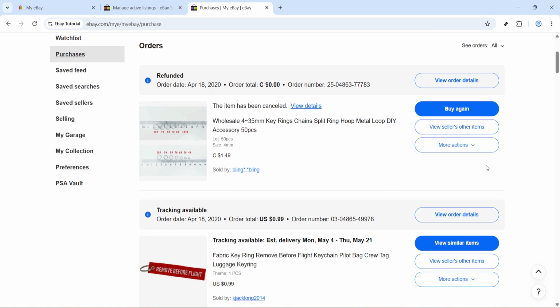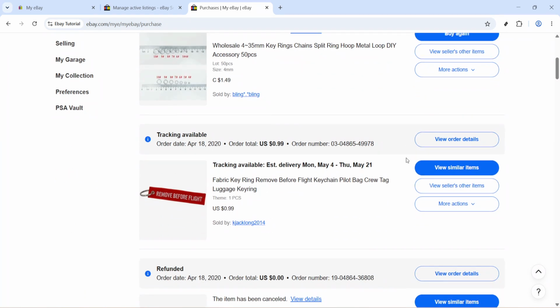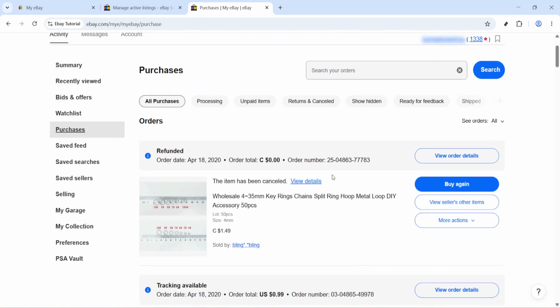This is the option that begins the process of opening a case related to that purchase. When you click it, eBay will guide you through the return or issue reporting flow connected to that order. Make sure you select the correct purchase before continuing, especially if you bought similar items from the same seller. As you go through this process, it helps to be clear and accurate about the problem with the item. That can make the case easier to review and can help speed up the resolution. You'll want to follow the prompts eBay provides on the screen and review the information before submitting anything.